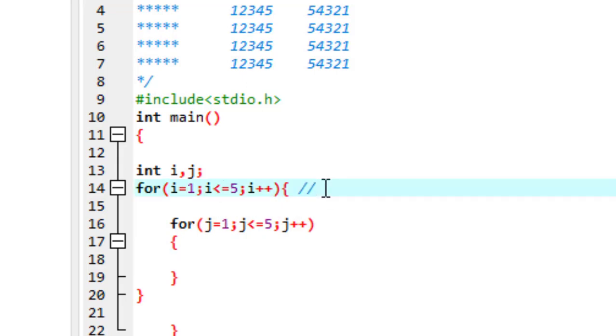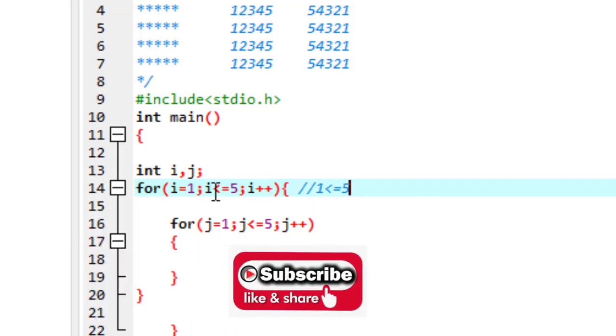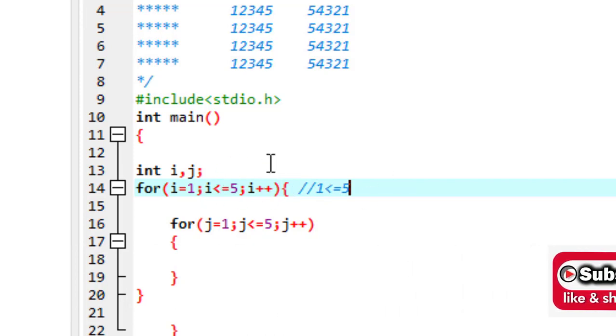So what is the I value now? 1 less than or equal to 5. Is it true or false? The condition is true. If the condition is true, what is going to happen? It is not going to the increment or decrement. It is going to execute the body of the loop. What is the body of the loop here?